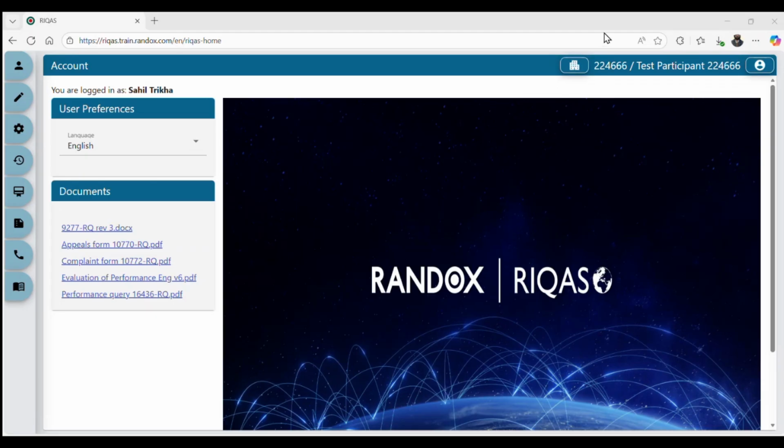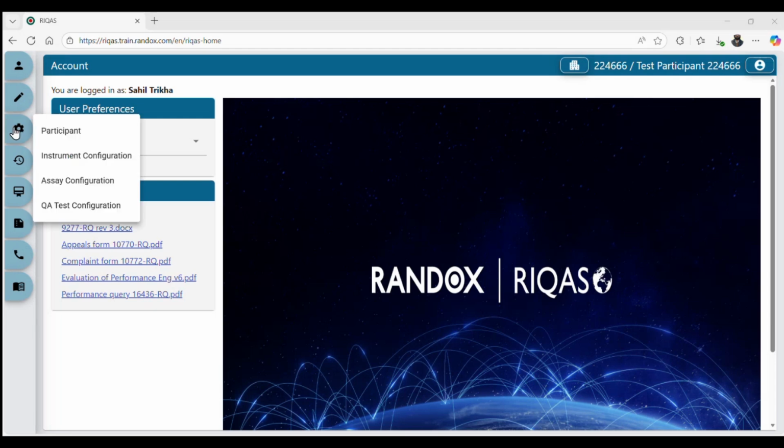Hello, everyone. This tutorial will show you how to add a new QA test to your existing programs on the new Rickus website. In order to add a new QA test, we will go to the Configurations menu, which is on the left-hand corner of your page. It is the third icon from the top.